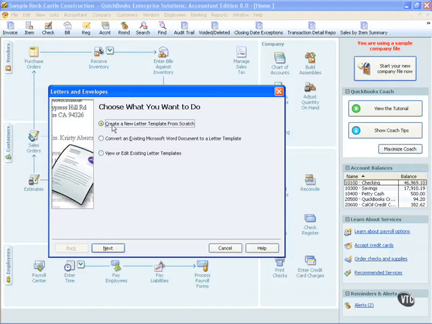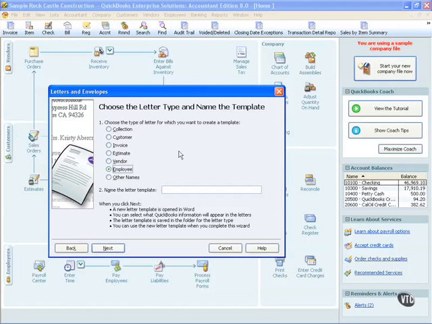I'm going to ask to actually do a letter template from scratch. On the following screen, it now asks me, what type of letter do you want? I'm going to simply put test in for my template. I'll also say that this will be for the customer.